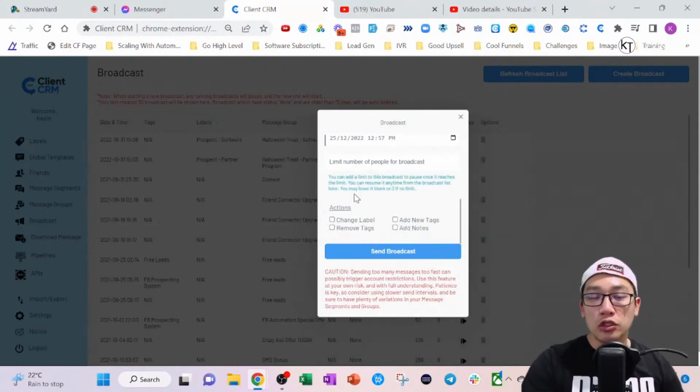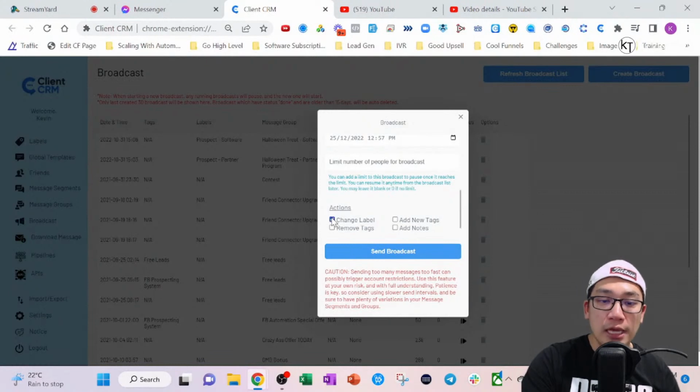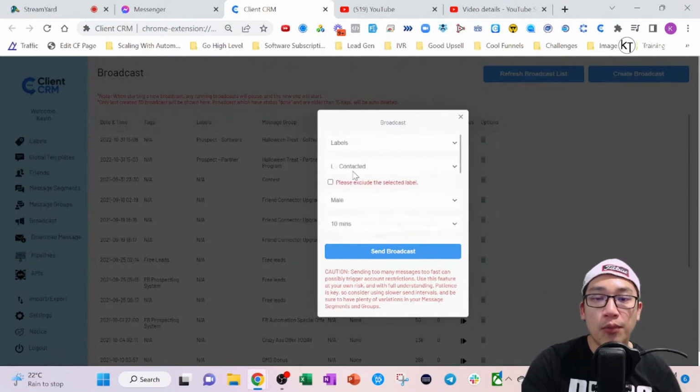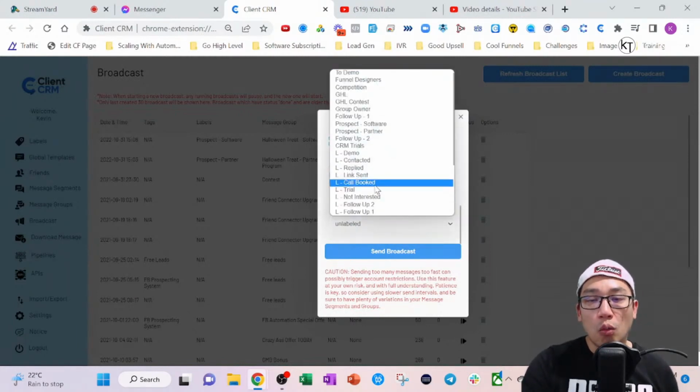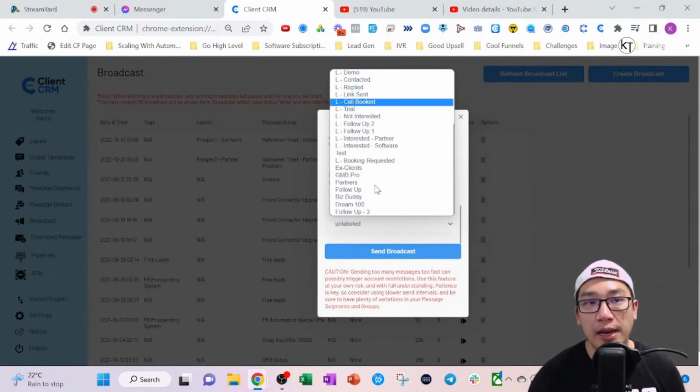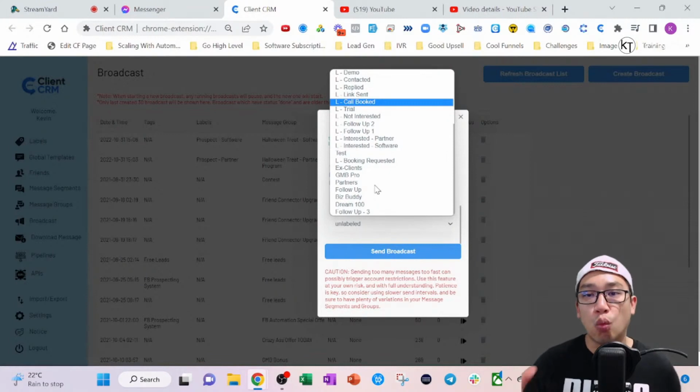And then what you can do is change that label. So, for example, I follow up with, let's say, 50 people I contacted, right? Now, what I want to do with the system automatically is change this stage automatically once I have followed up with them, right?